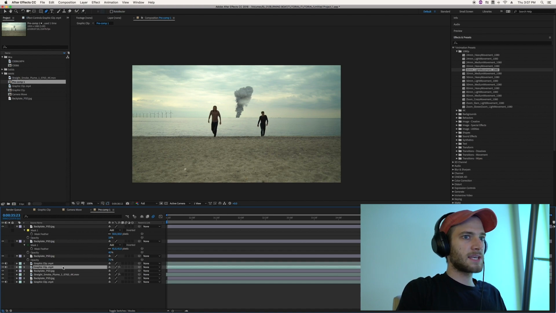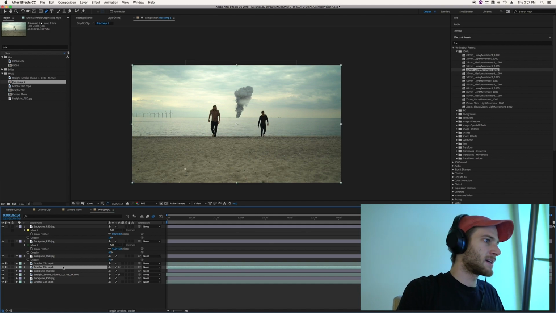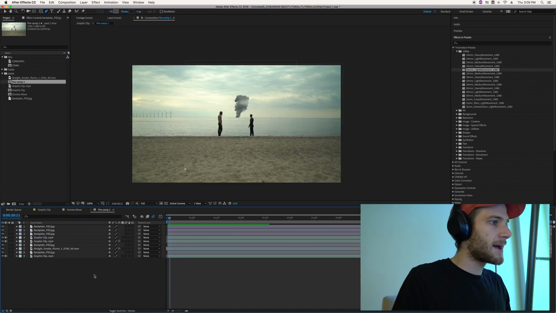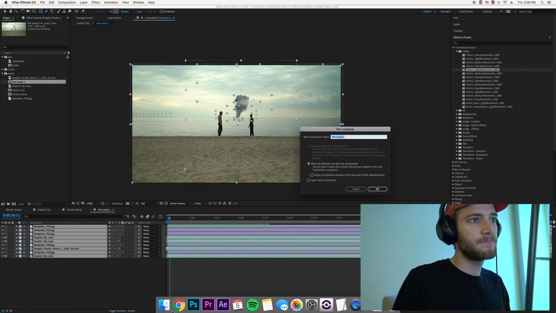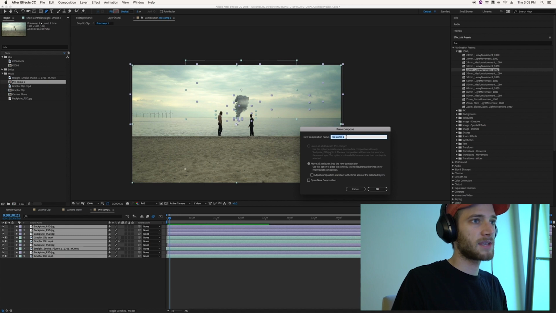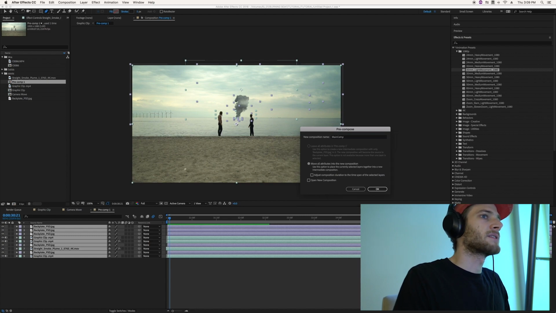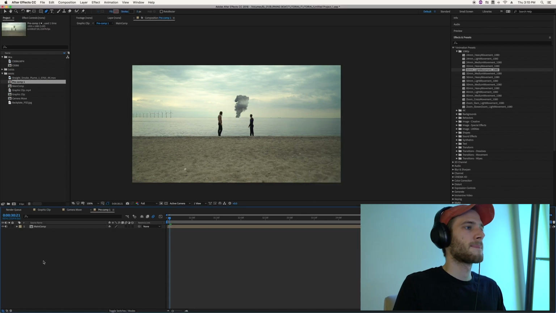Now, the next thing we want to do is add the camera shake. The way to do that is to select all your layers and pre-compose them. And we'll just name this, I mean, this is our main comp, basically. So let's name it that.